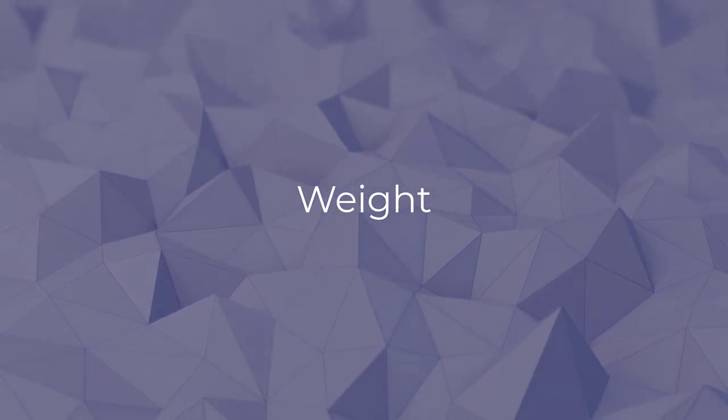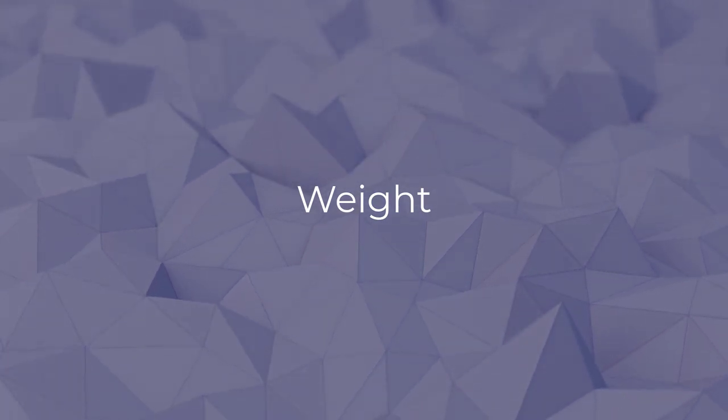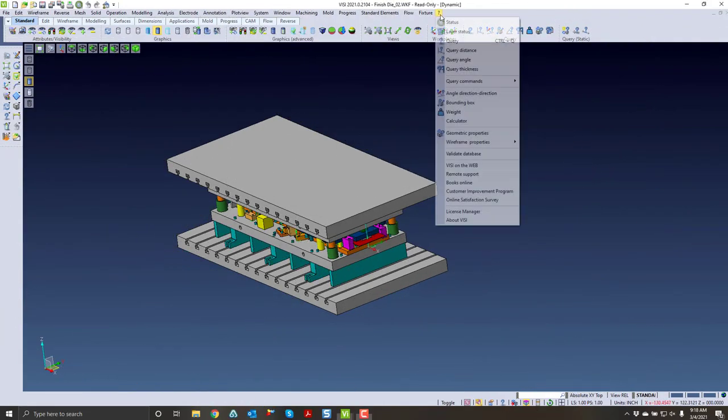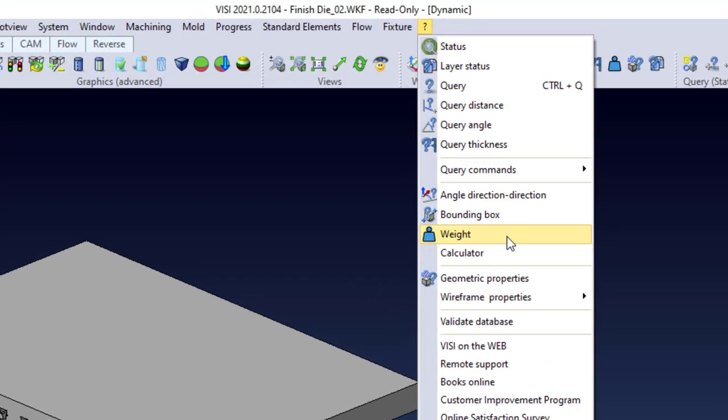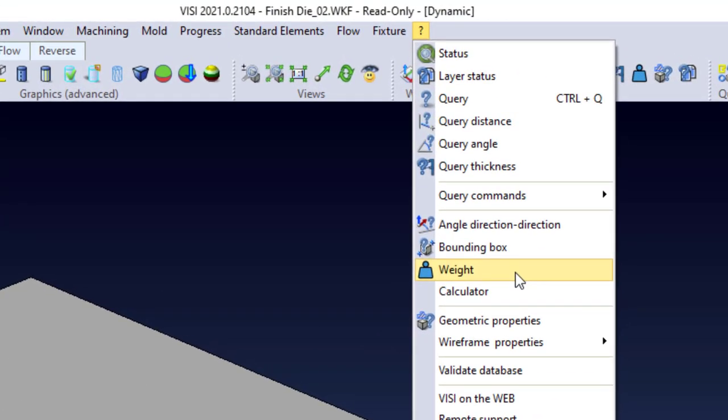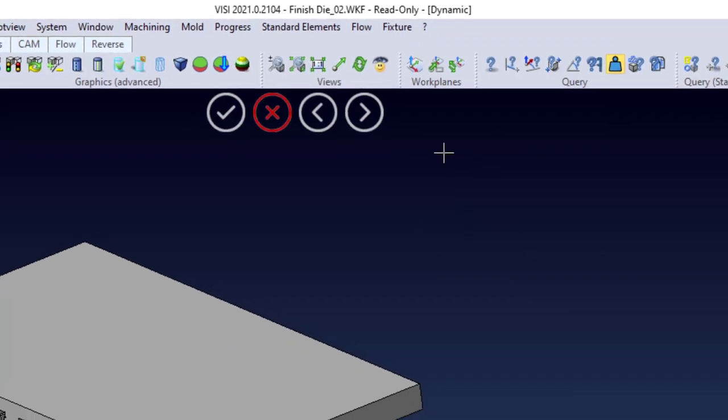Today we're going to be going over the weight command. We're going to be going over some of the following steps within this command as well. So inside of a VISI file, we can go into $wait. Wait will allow you to view the weight based off of a specific material and see what your part is going to be weighing.